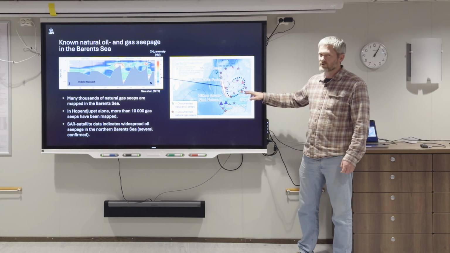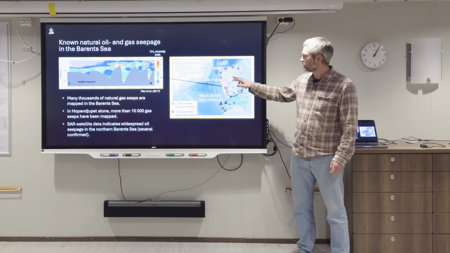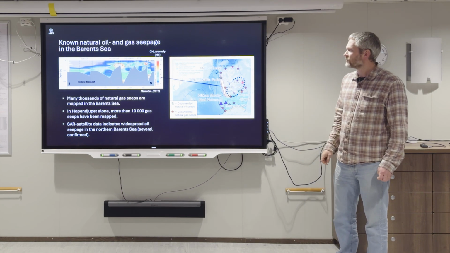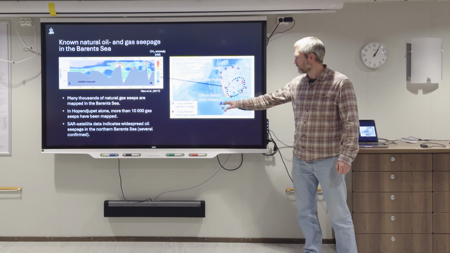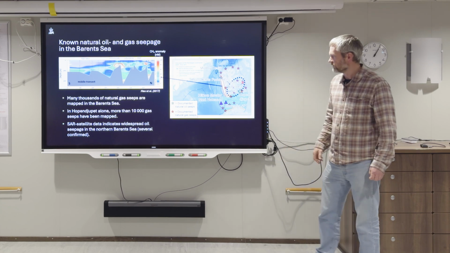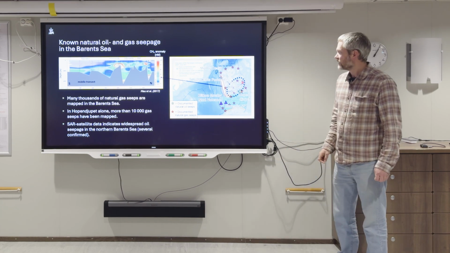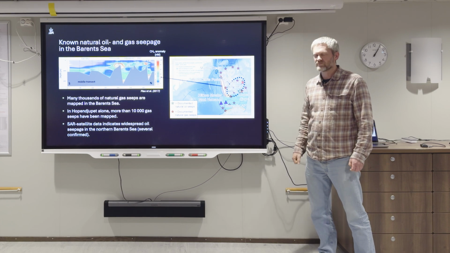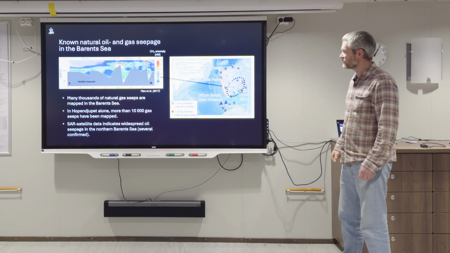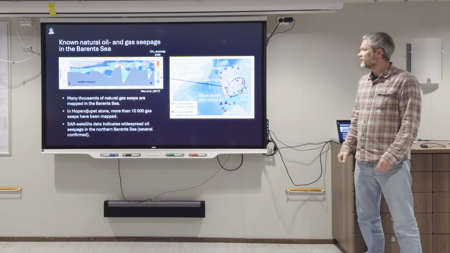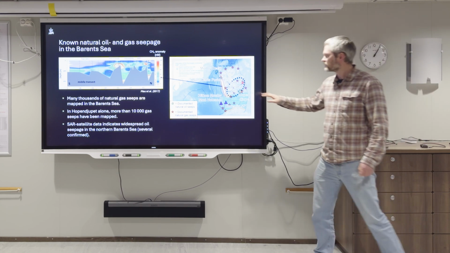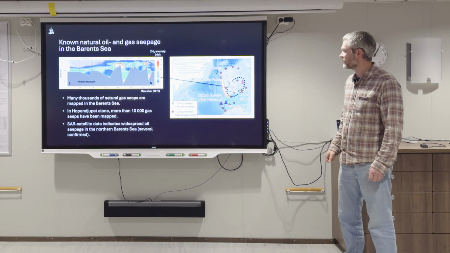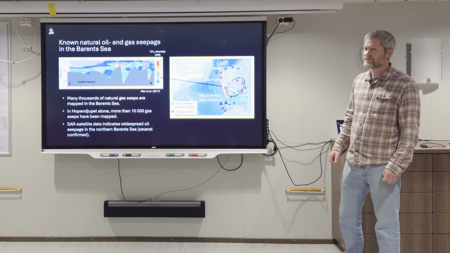And there are also some oil seeps known, which are these green stars. And we also have a couple of mud volcanoes discovered in the southern part here. But in this area called Hopenjupa, more than 10,000 gas seeps have been discovered in this area alone. And also using satellite data, especially in the northern part here, hundreds of potential oil seeps have also been discovered.